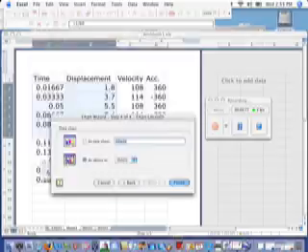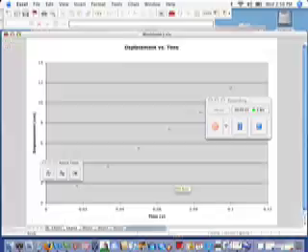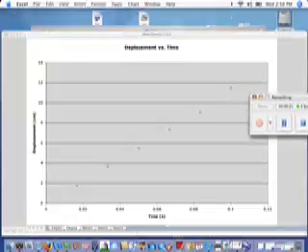You have a choice of whether or not having the chart be a new object over your data table or as a completely separate page. I always choose separate page. Again, it makes it nice and big. You click finish and there's your chart. Nice and pretty. Looks good.